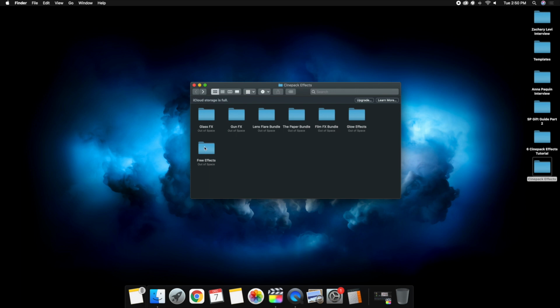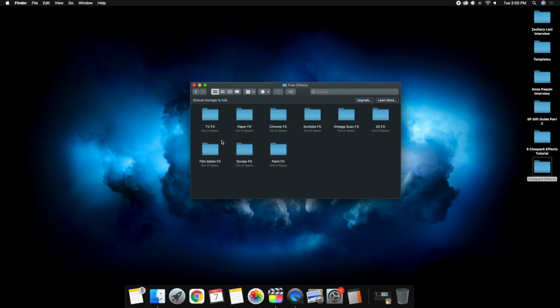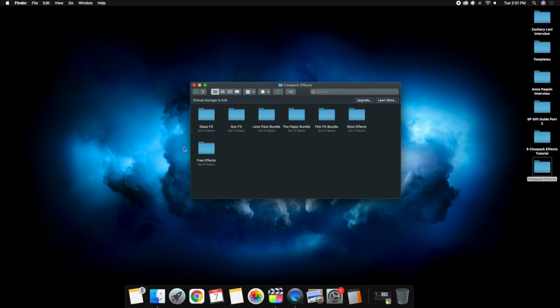And also you can see right here all the free effects that I've downloaded. You have your TV, paper, Chrome, Scribble, vintage green, 2D effects, film matte, smoke effects. So you can see there are a whole bunch of really cool free packs, but of course all of these cost money. But as I just showed, CinePacks also has a whole bunch of really cool free sample packs. So yes, some of the stuff is free, but if you want these big bundles, these big packs, you will have to spend a little extra money.